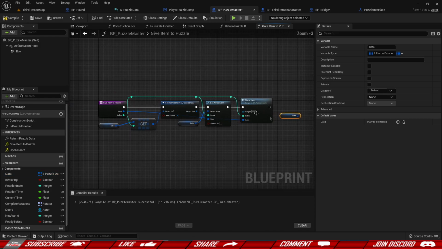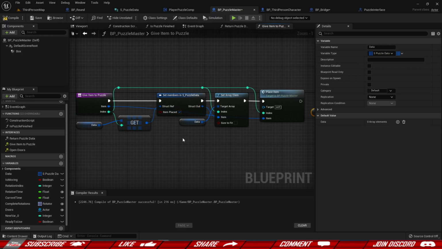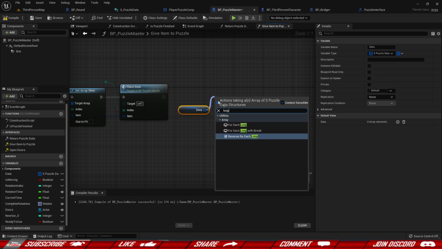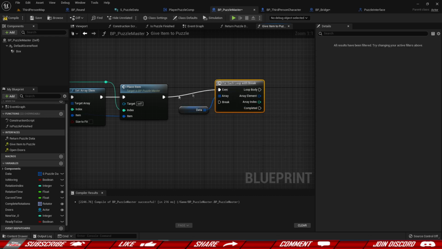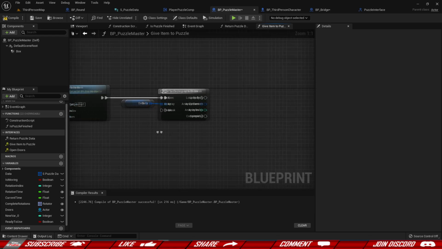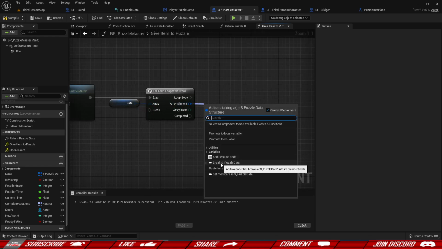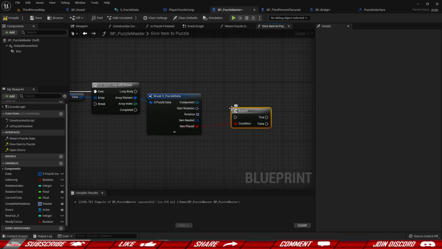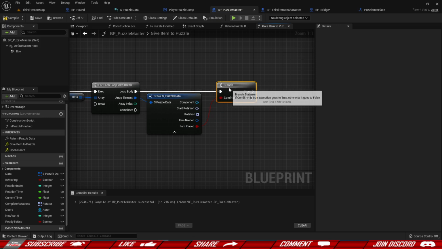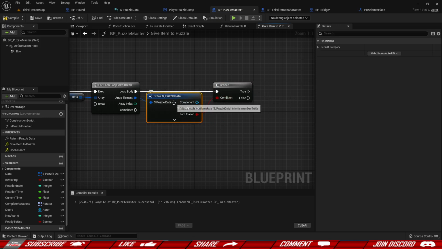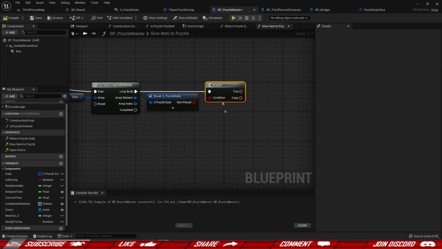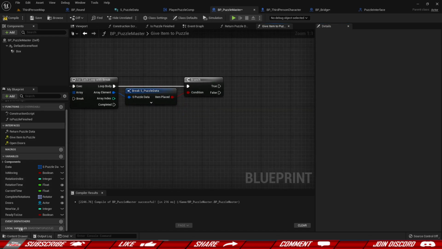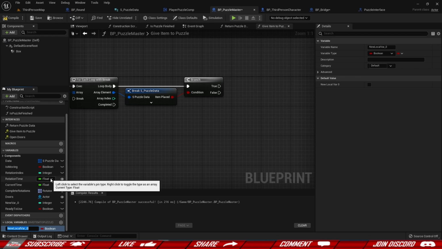Because now we need to check if we have placed all the items down, because if we have, we can be ready to use the puzzle. So let's loop for each with a break through our puzzle data. And over here, we're going to want to drag from this, break the puzzle data. And we want to check if this piece has been placed. So we're going to go through all of the pieces, and we're going to check if all of the pieces have been placed down. I'm going to hide the unnecessary pins. And like I said, we need a local variable. So I'm going to check if L_all done.